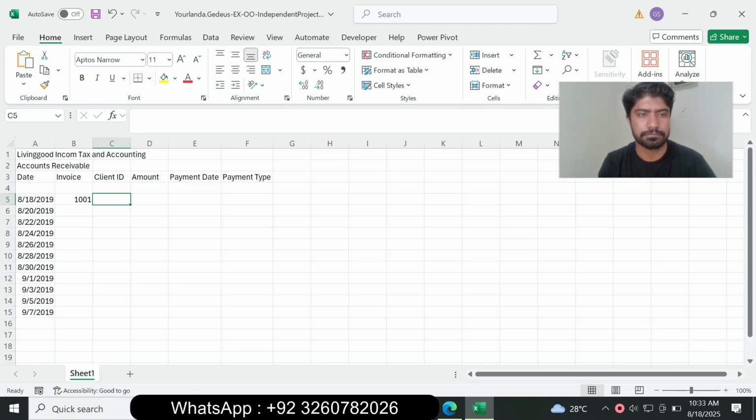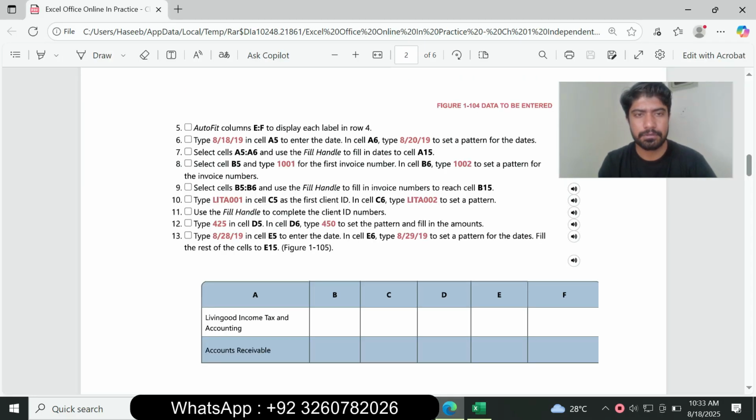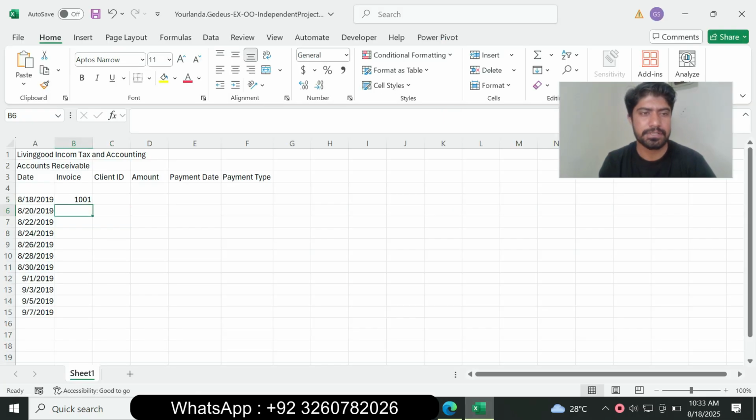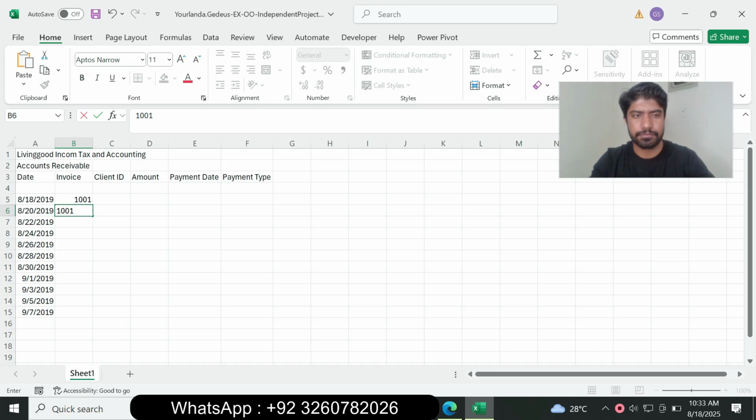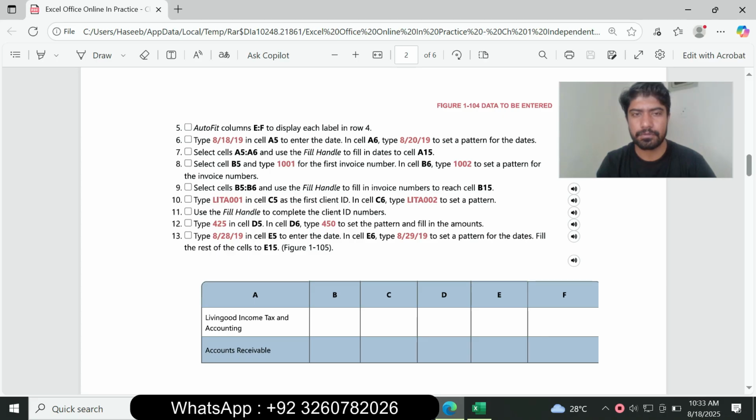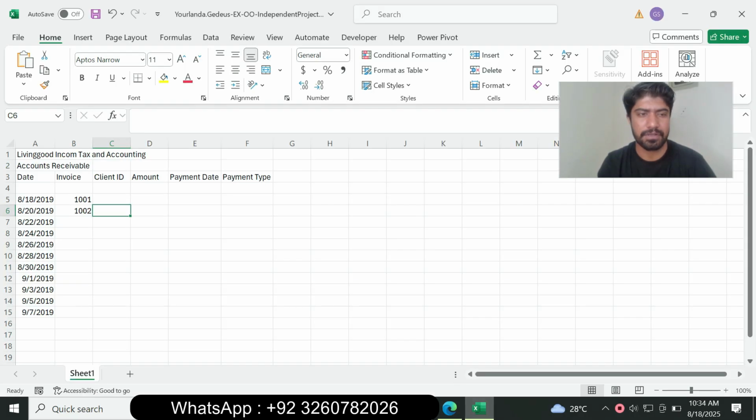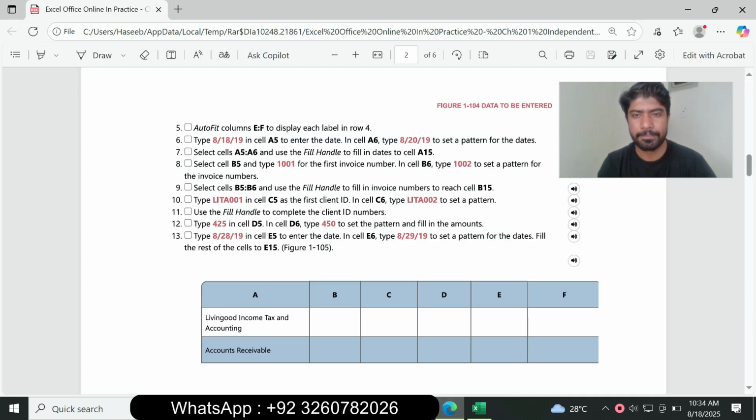Select B5 and B6, select B6 and type 102 and press Tab. Select B5 to B6 and use the fill handle to fill the invoice numbers to B15. Next, type the letter pattern in C5, the first client ID, and C6 follows the pattern.